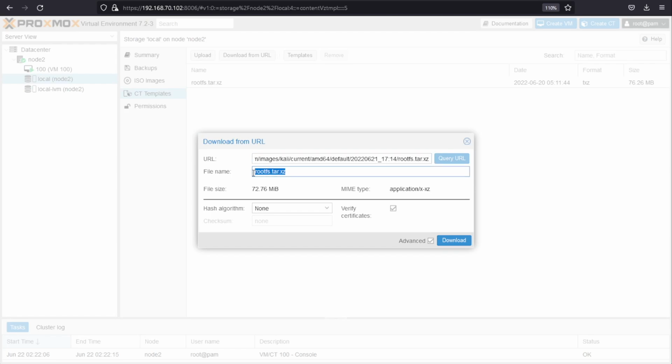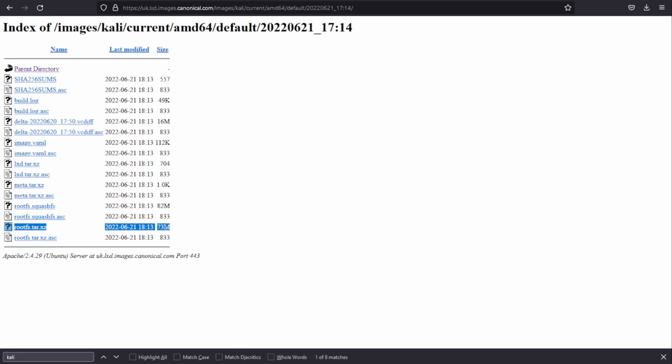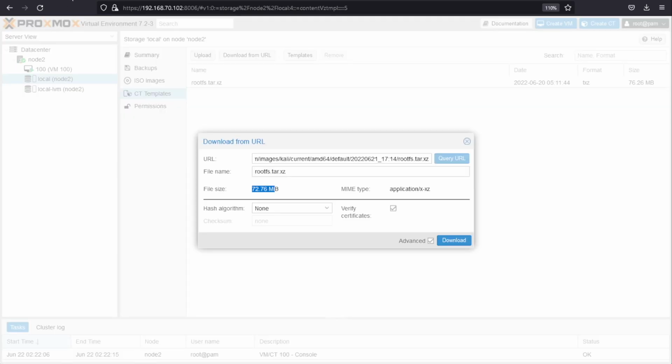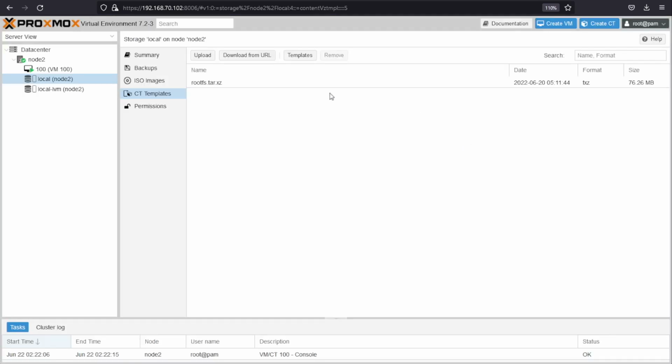It found the file. So this is the file name, and it asks if you want to download this file. It's 72.76 MB, that's exactly what it is. And we say yes. But I'm not going to download this. I've already downloaded this file right here, 76.26 megabytes. So we're going to use this basic root file system to create our template. This is how we're going to do it.